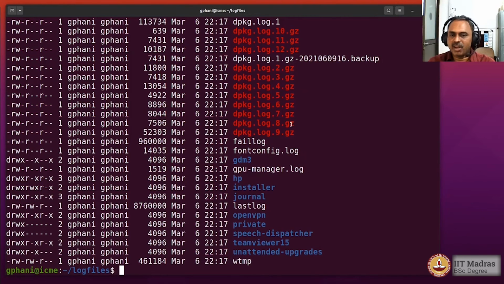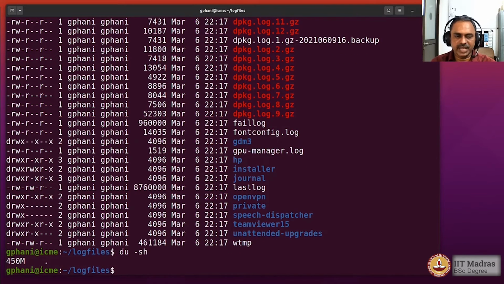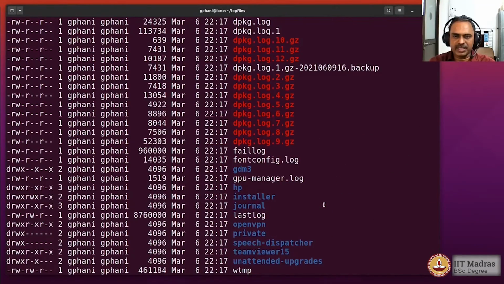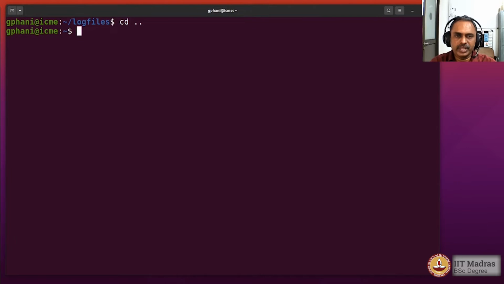Okay, so these are all the log files that have come, and I can find out how much size it occupies. 450 megabytes of size. Okay, and minus LR will give me recursively, and I can see that a lot of depth is there here. So what I can do is tar. So first let me just see. So it is occupying 450 megabytes. So what I will do is tar minus cvf log files dot tar.